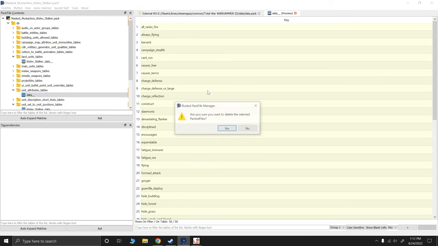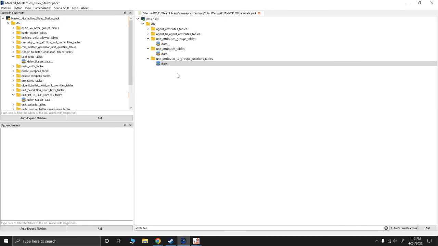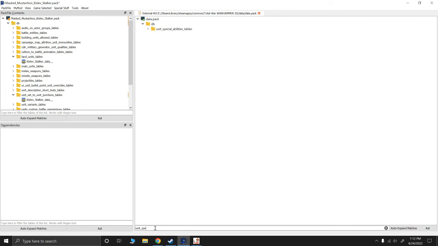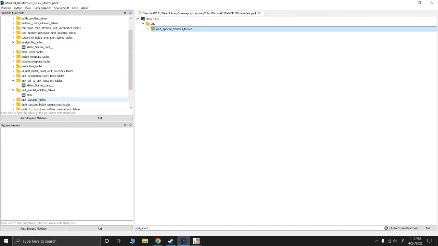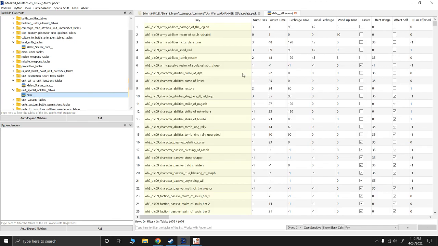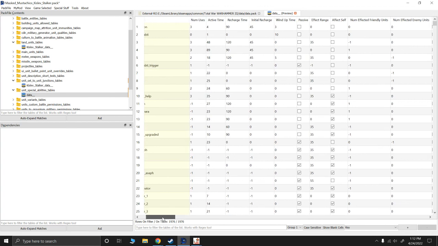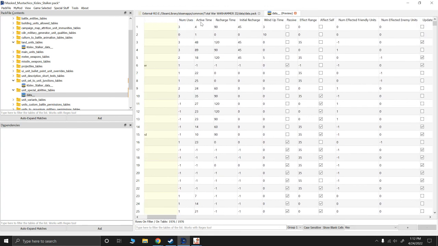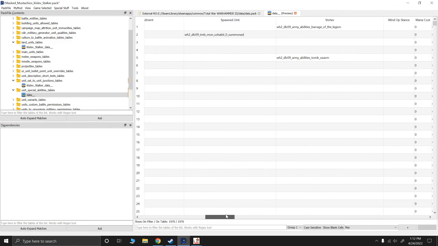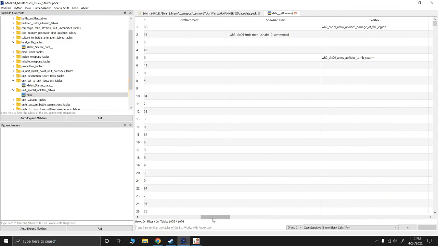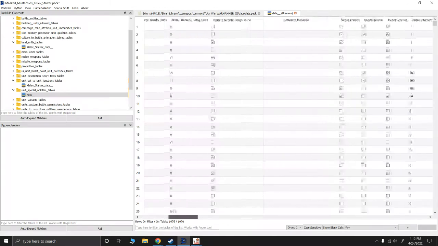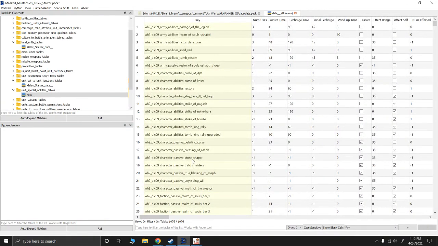So now let's talk about the abilities. If we go to the unit special abilities table, this is where you can create abilities, and they do a lot of different stuff, like how many uses they get, active time, recharge time, all that. There's a lot of stuff going on. Does it spawn a unit, etc. This is how you create that ability. But these are also where those abilities are. So if you want to change an ability and make it different or better, you can go through and find the name of your ability.